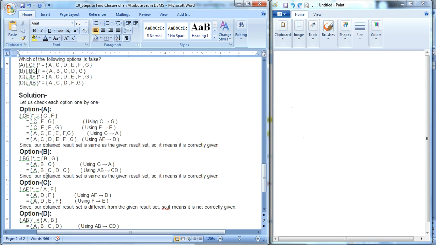Now BG: closure of G is A, that's why I added A. Now AB represents CD, that's why I added CD, and then we have A, B, C, D, G. That's why the BG closure is also true, right? This one is also correctly given.